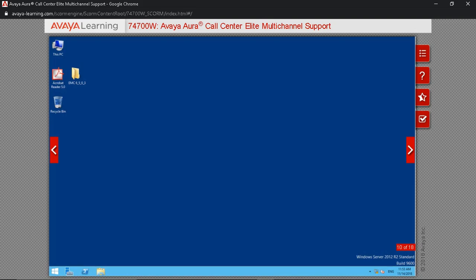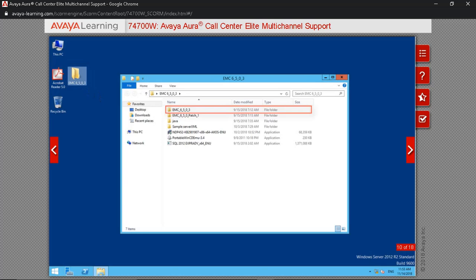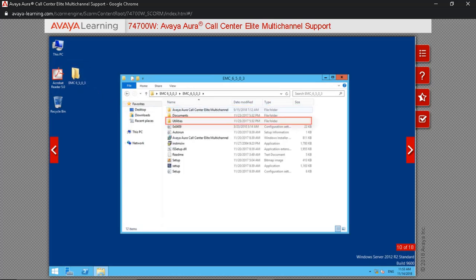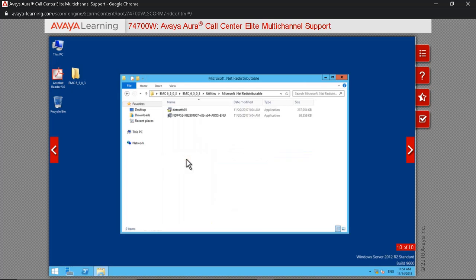Log into your assigned Avaya Aura Call Center Elite Multichannel server. Open the EMC 6.5 folder on your desktop, and then the EMC 6.5 extracted folder. Open Utilities folder. Open Microsoft .NET Redistributable. Double-click on NDP452-KB2901907-x64-AllOS-ENU.